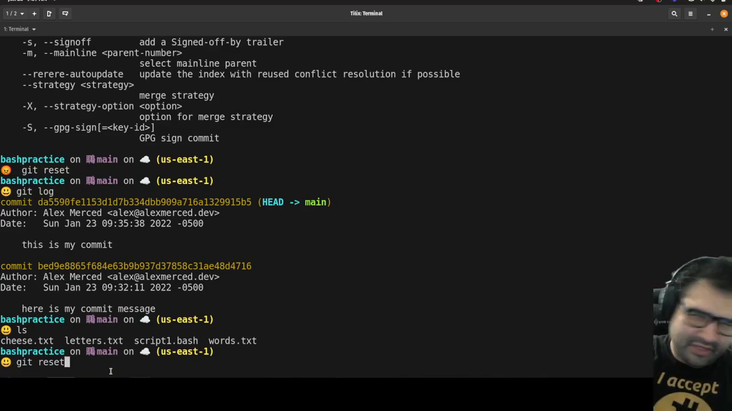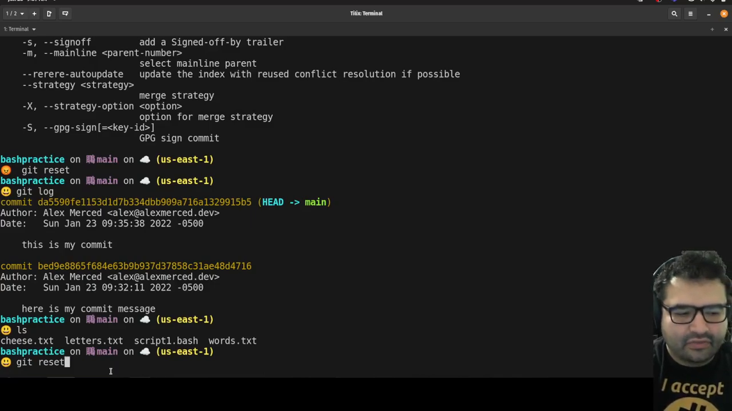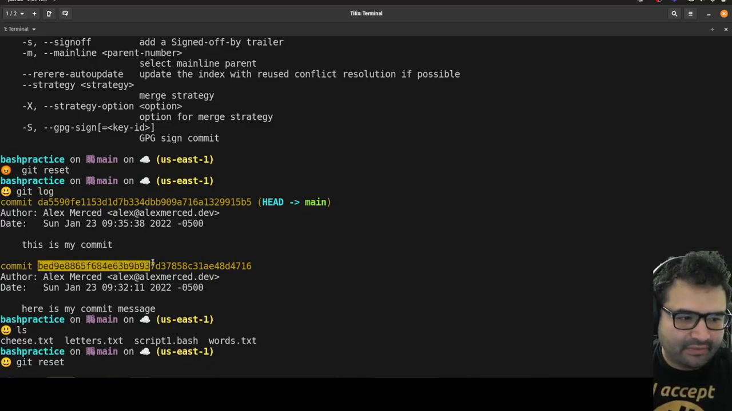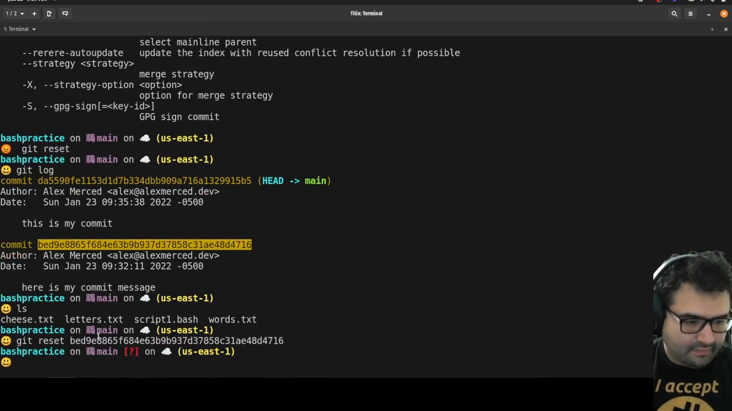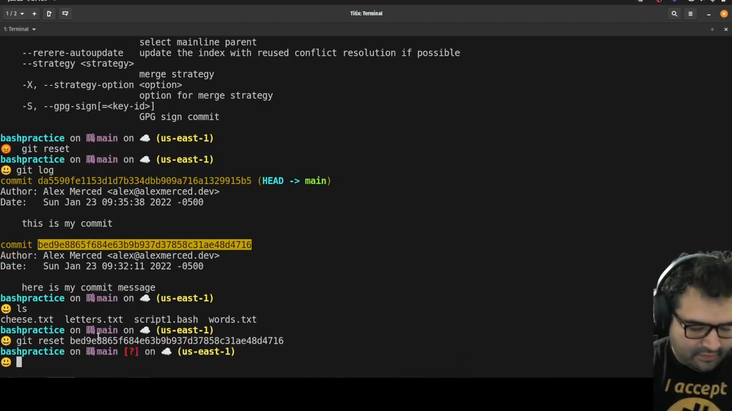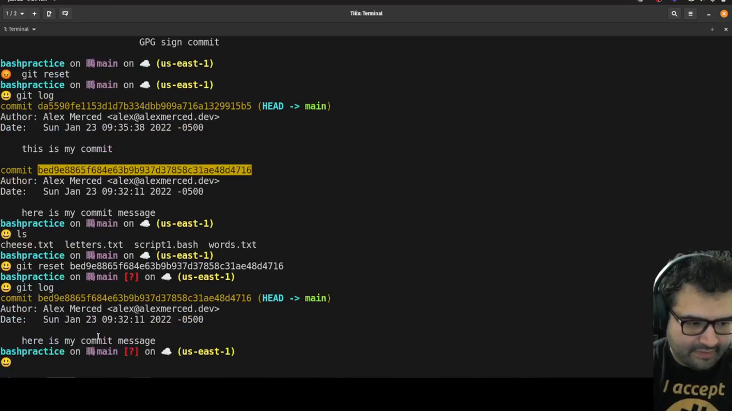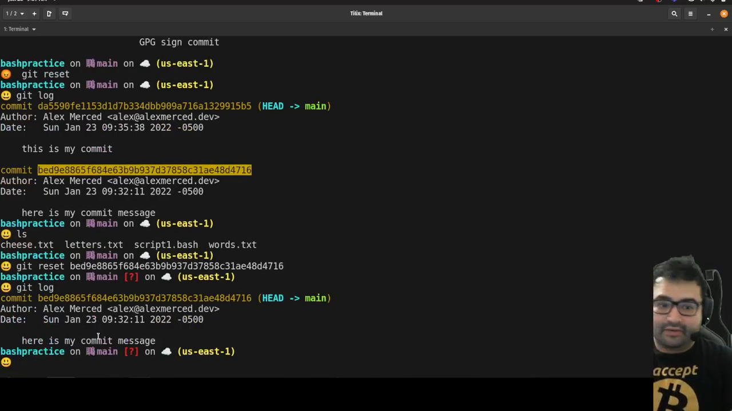Git revert creates a new commit that changes all my files back to the other one, but let's just test that out. Git reset, and then I put the commit hash that I want to go back to. This is the older one, so I'm saying, I want to go back to that. Now if I do git log, let's see what happens. And see, now the previous commit is gone, because I said reset my repo back to that.